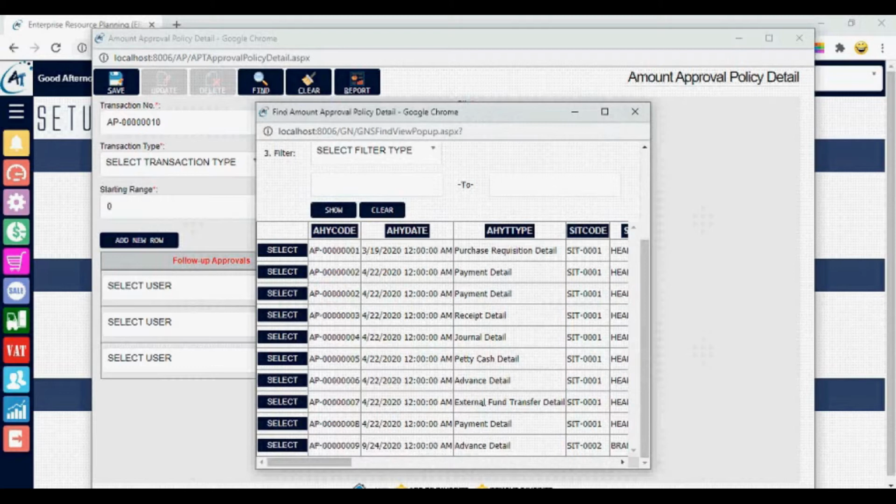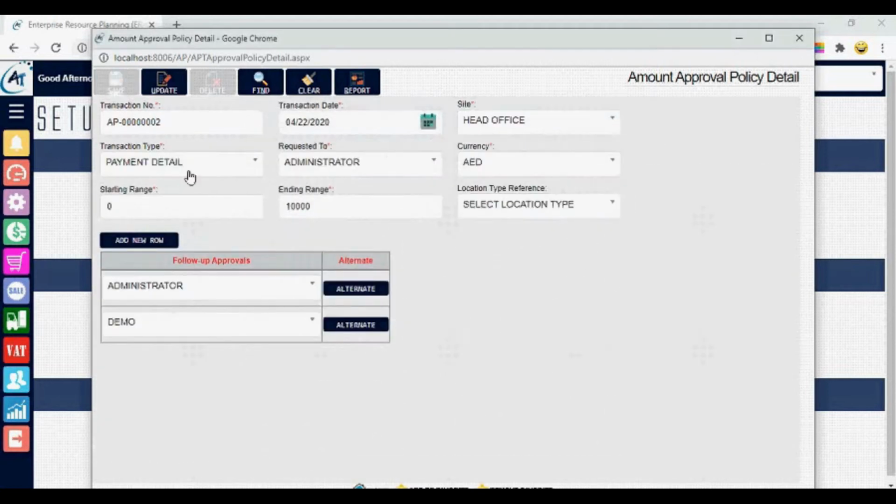If you select any form, it will show you the limit of currencies, the starting and ending range, and the currency in which the voucher should be. You have to select the currency range and then select the users who will approve the vouchers from range 0 to 10,000 dirhams. All the payments up to 10,000 dirhams will get approved by these two users.